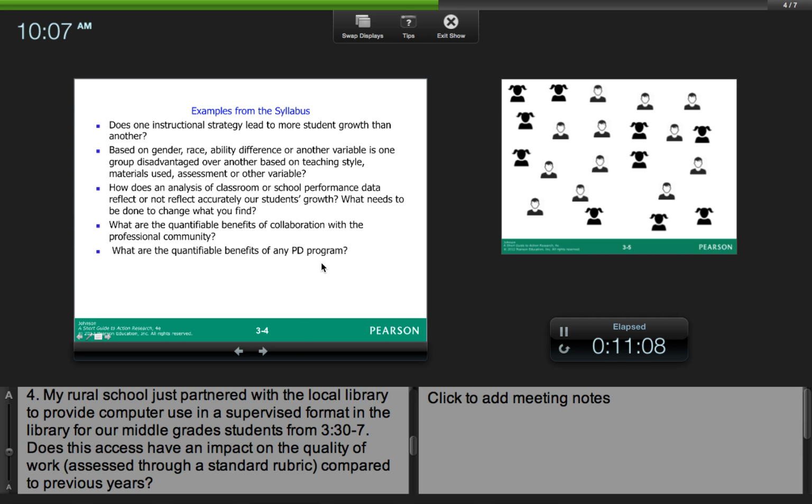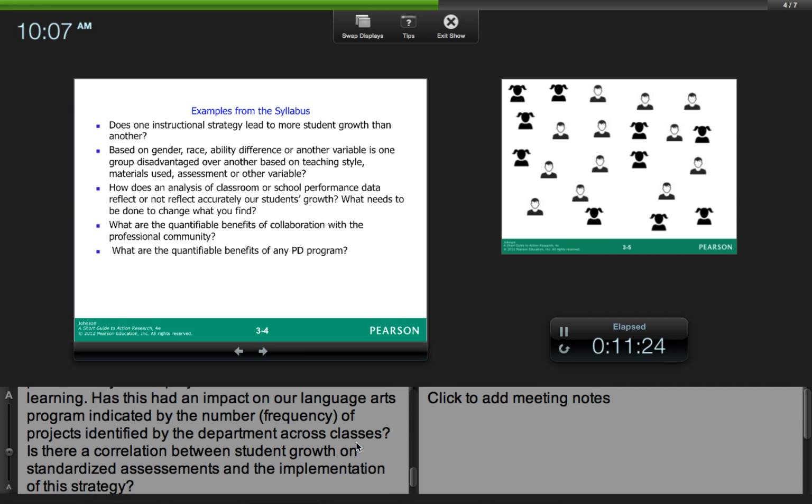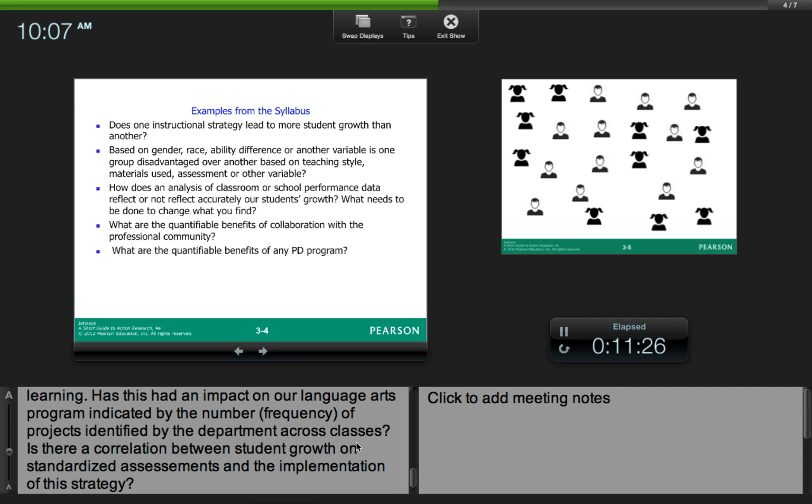Finally, what are the quantifiable benefits of any professional development program? Okay, so imagine my school has themed professional development. So they've decided the theme for this year happens to be project-based assessment and learning. So we've had a bunch of experts come in, tell us how to do it, show us how to do it, and now we're expected to implement it. It's been implemented, or at least we have tried to implement it. So we'll see how well that professional development did.